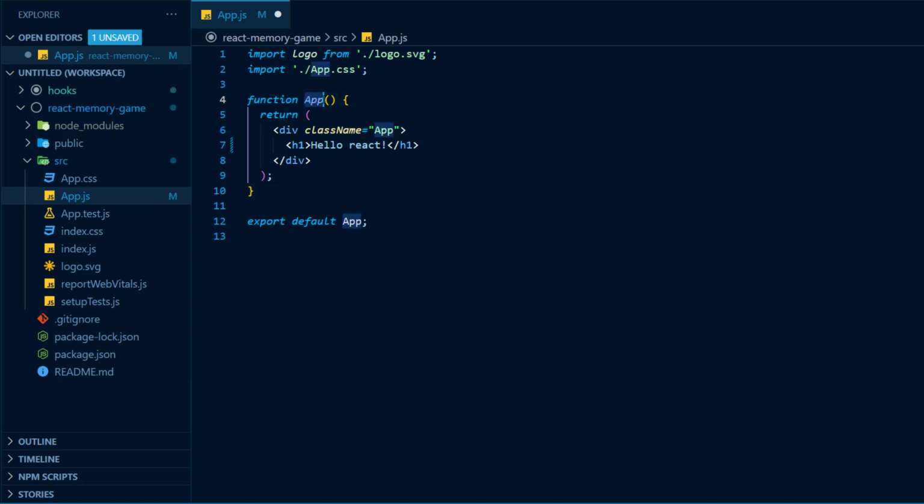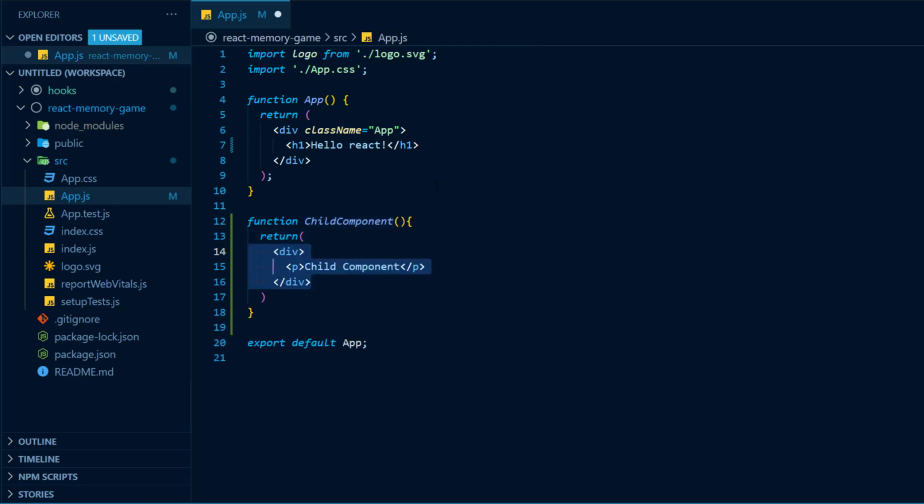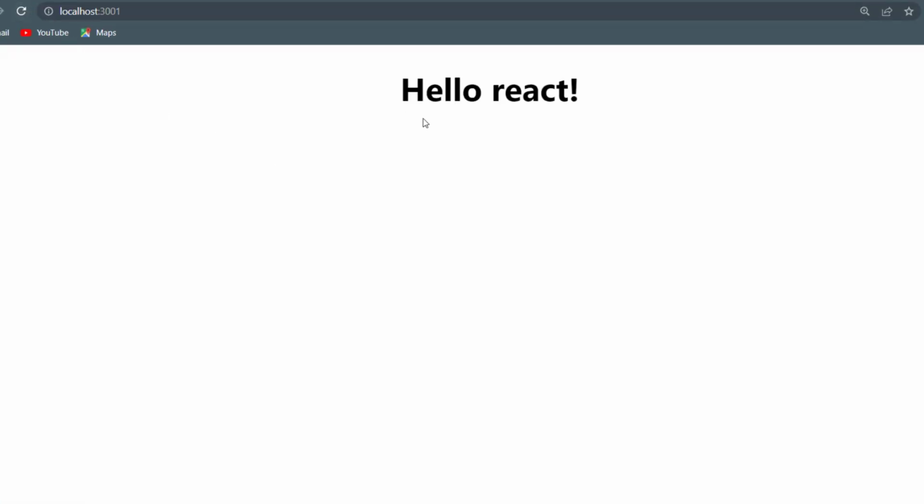Now this component is the main App component, but I could go ahead and place another component inside of it. And in order to do that, all I need to do is create a function, and I'll call this function ChildComponent. Then this ChildComponent function will have a return statement, and this return statement will have the HTML inside of it. So now if I go ahead and save it and check it inside of the browser, you will notice that the p tag that I've just created is not showing up on the screen.